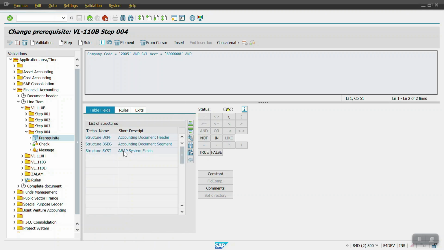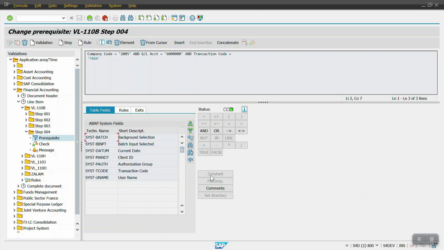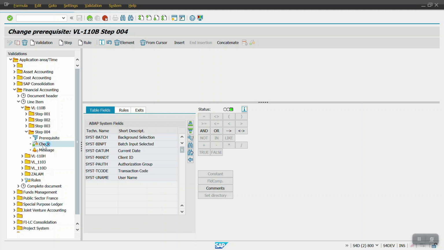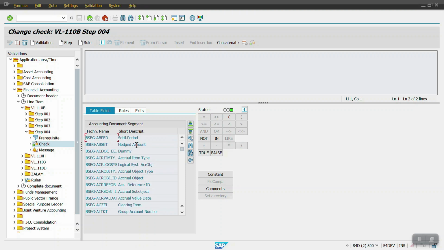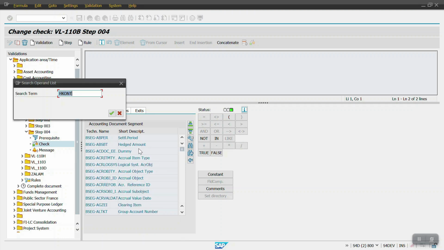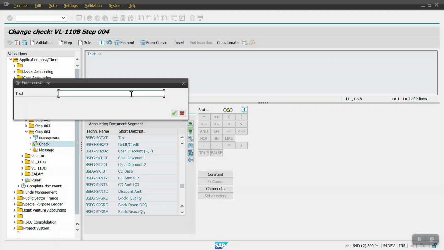Then I will go to this adapt system fields and I will take this field is equal to constant FB60, and then I will go to check here. In the check, the SG check will be on the line item level, so I will be using BSEG, and then go to the binocular, SGTXT, double click, and this symbol I will be using not equal to constant blank.